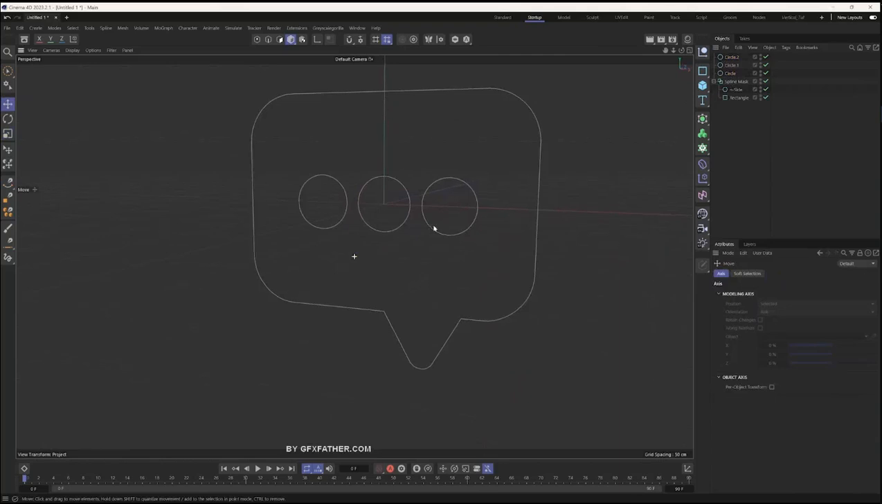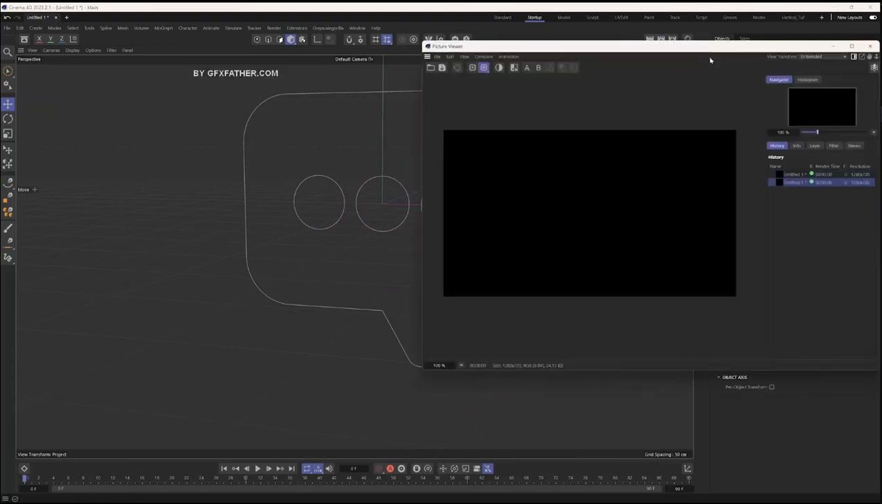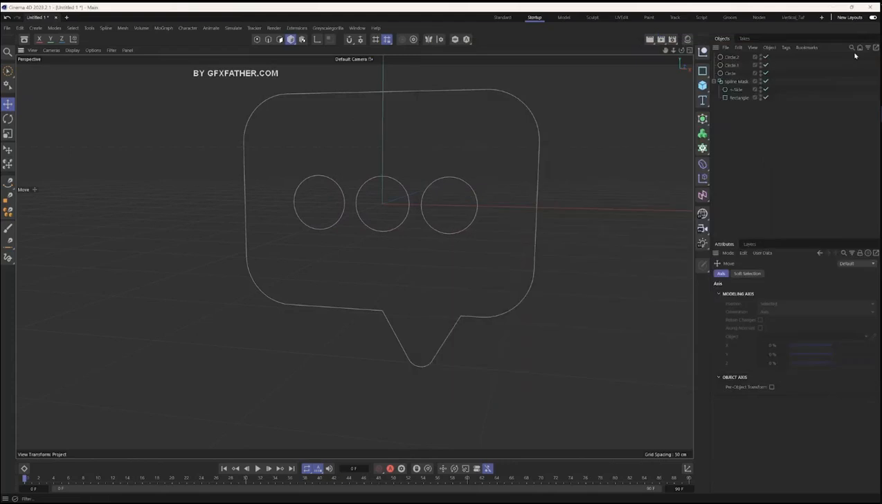There we go. Now, at the end of the day, this is just a 3D spline, and this actually doesn't render at all. So splines by themselves, if I go to render to picture viewer, again, this is all black. So just like if you were in Illustrator and you just created a path and you didn't apply a stroke to it, it's not going to generate any imagery. So that's kind of where we're at right now.